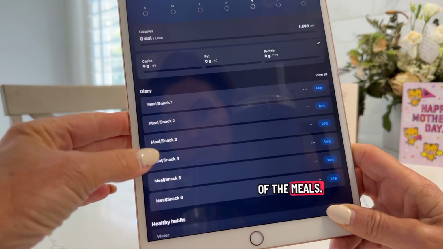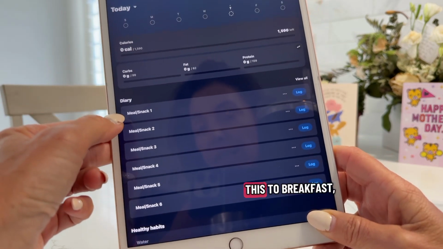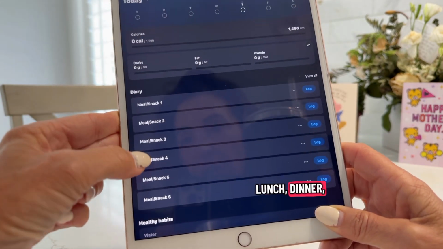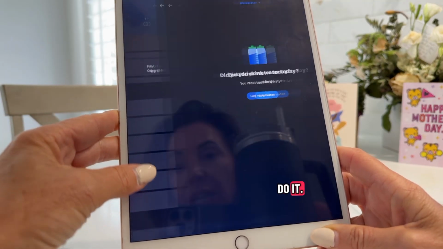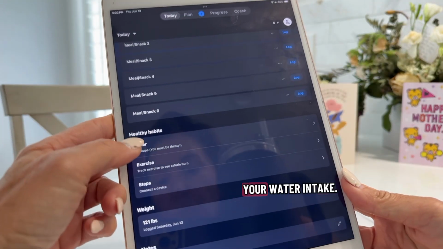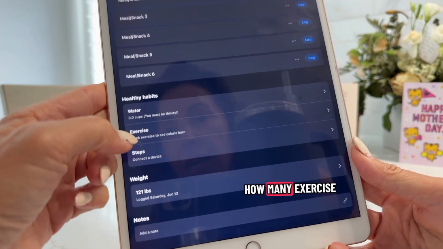These are all of the meals. I have mine from meal and snack 1 through 6. You can set this to breakfast, lunch, dinner, snack, etc. This is how I choose to do it. Down here you have your water intake. I highly recommend you track that. You just add how many.